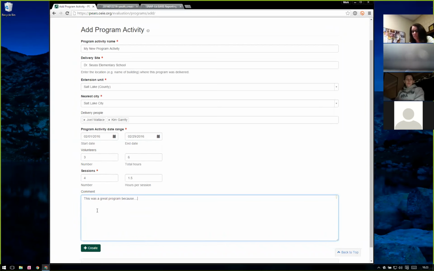So once I've entered these things, I can click Create. I will mention that anytime a field is bolded and has a red asterisk next to it, that's going to be a required field. So we don't have to specify delivery people or volunteer information or a comment, but the other fields are required in the system. So we need to make sure that those are entered. Otherwise, this page won't let us save that data because it's not valid, it's not complete.